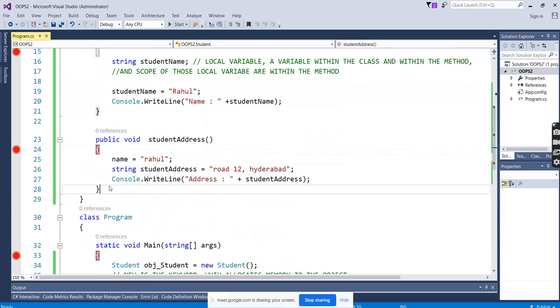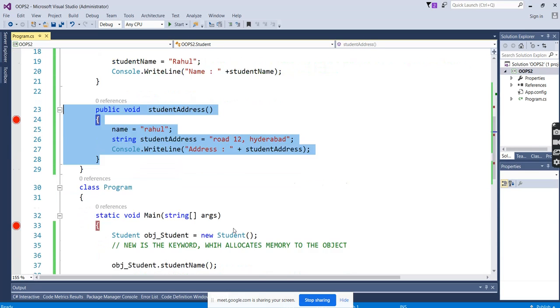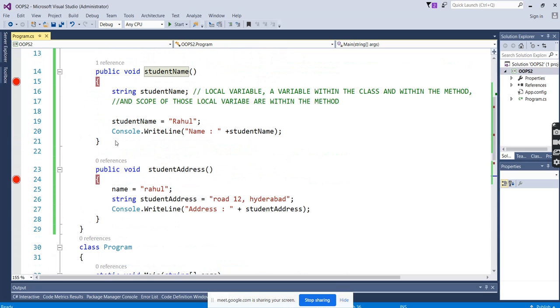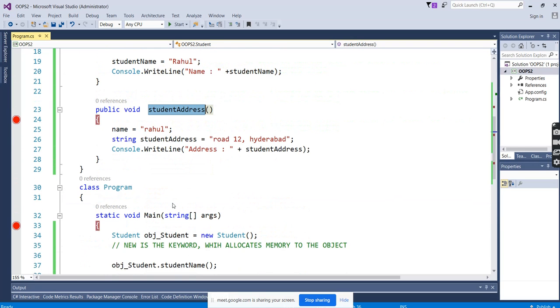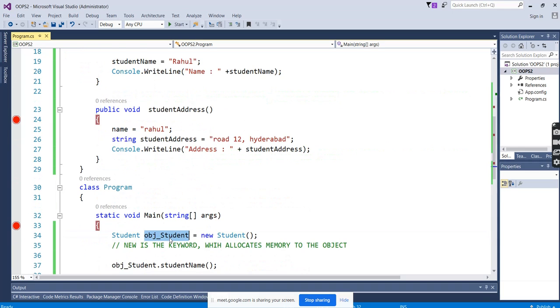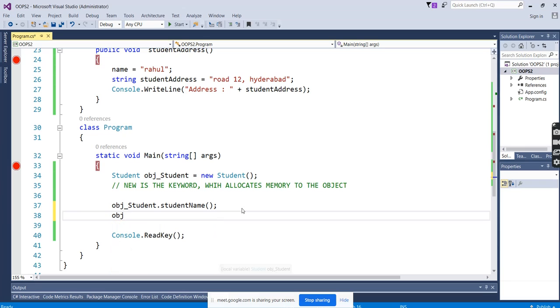It is not working for the student address method because we are not initiating it here, we are not calling it. To call the student address method, do we need to create the object again? It's not required because this method is in the same class for which we created the object. So just by using the object name again, we can call other methods also.